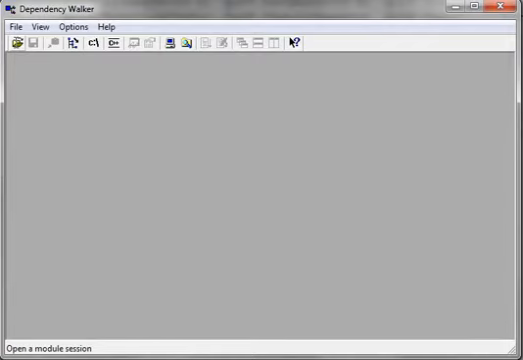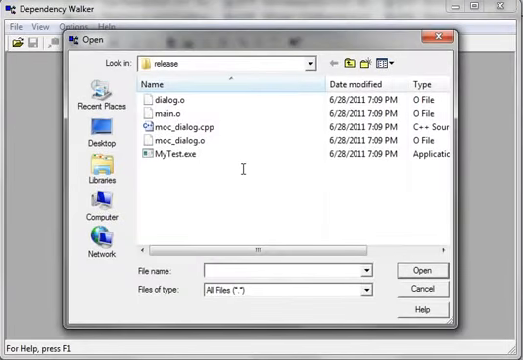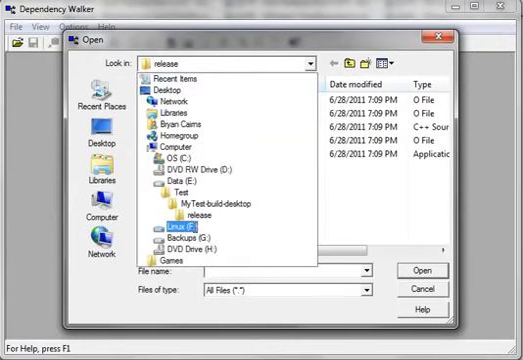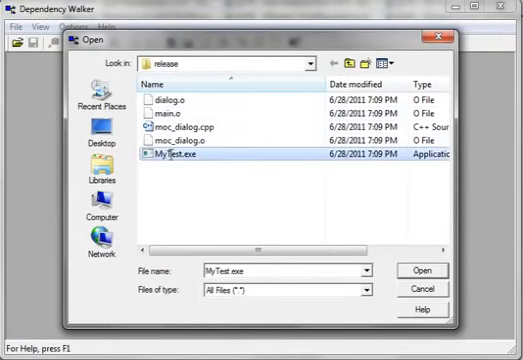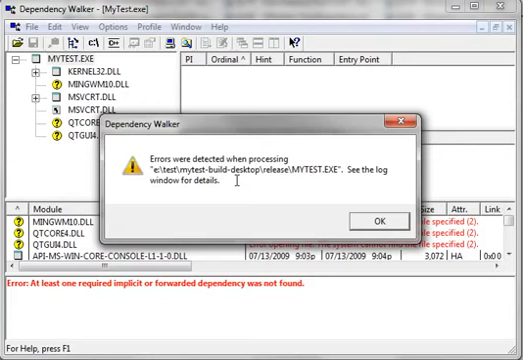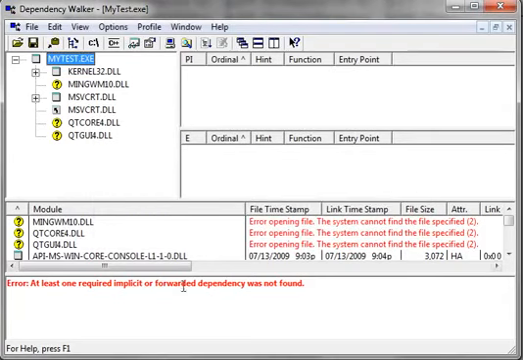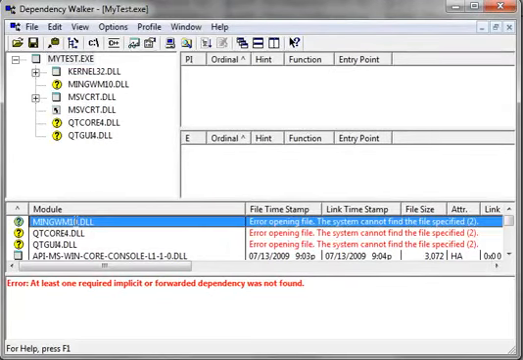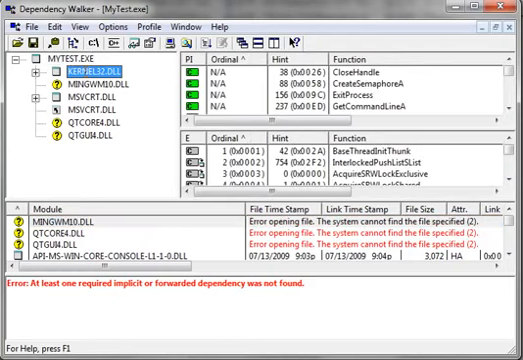And what this does is you can just download this off of Google. Just actually type Dependency Walker into Google and you'll find a direct link to it. Go ahead and select the executable you want to release, in this case mytest.exe, in the release folder. Uh-oh. Errors detected. Error opening file. What this does is it tells you exactly what this program needs to run. You see mytest.exe needs kernel32, which it found. That's part of the operating system.